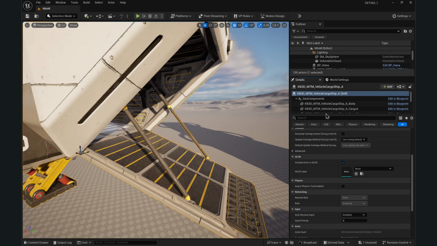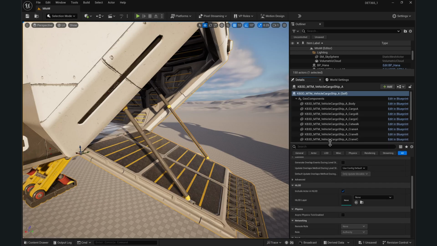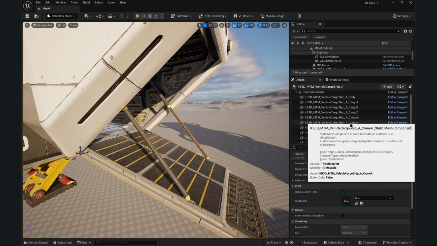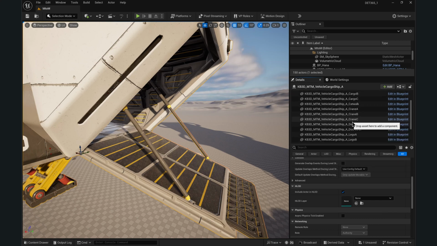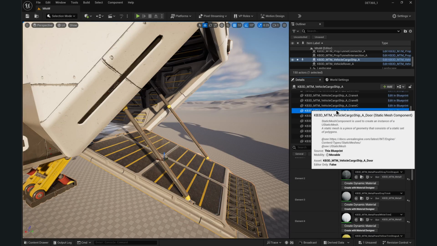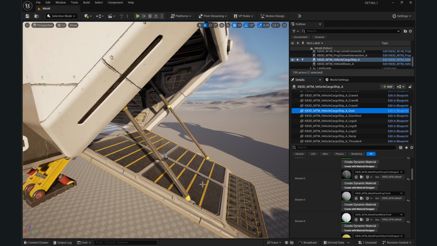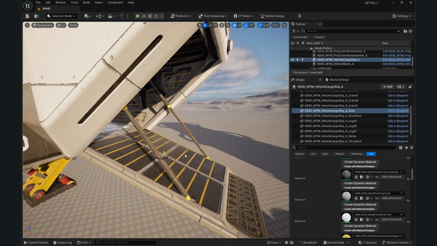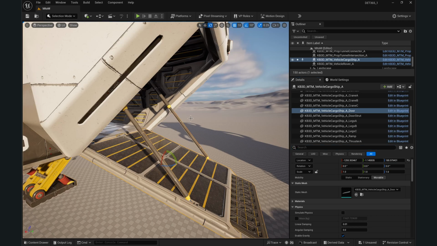Inside your details, it lists all the different components. So you got the body, the cargo, the catwalk on it, a crane, the door. And when I select the door, you can see the door became highlighted here. I want to change the pivot point on the door and close it. Because right now, if I select just door, I can do this and move it around. Or I could even rotate it. I can go up here to rotate.